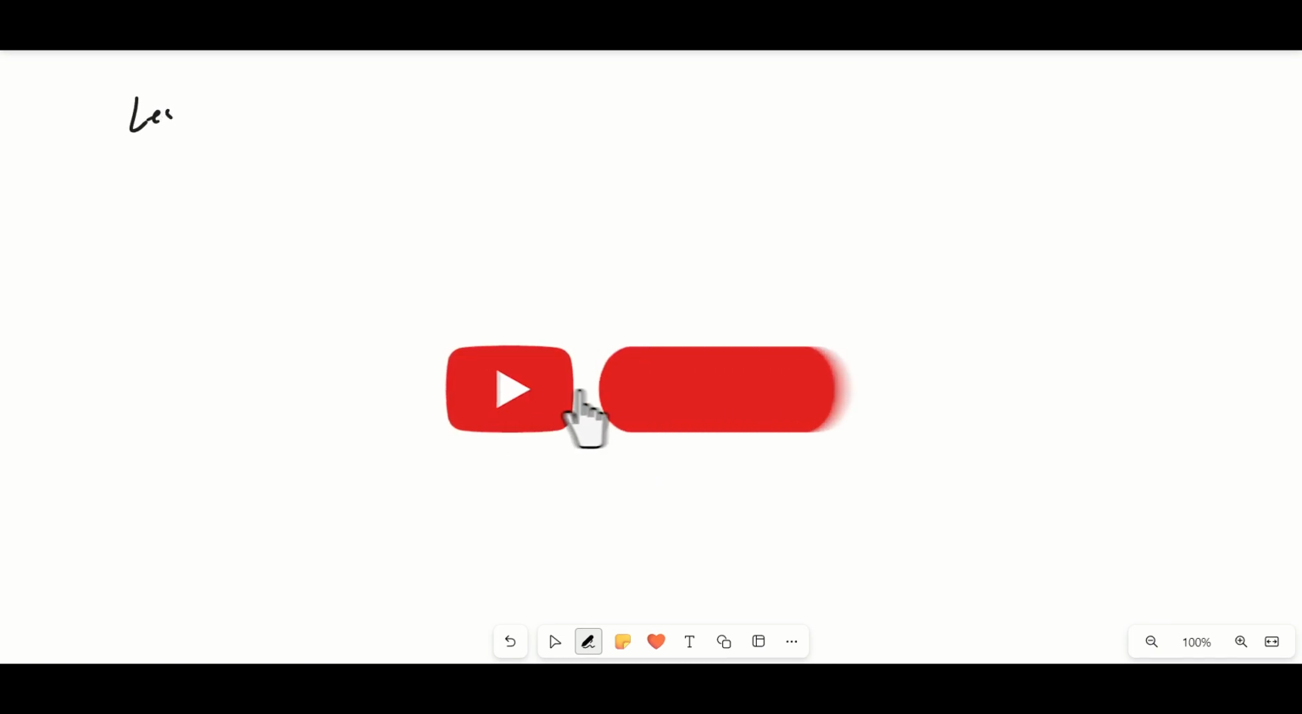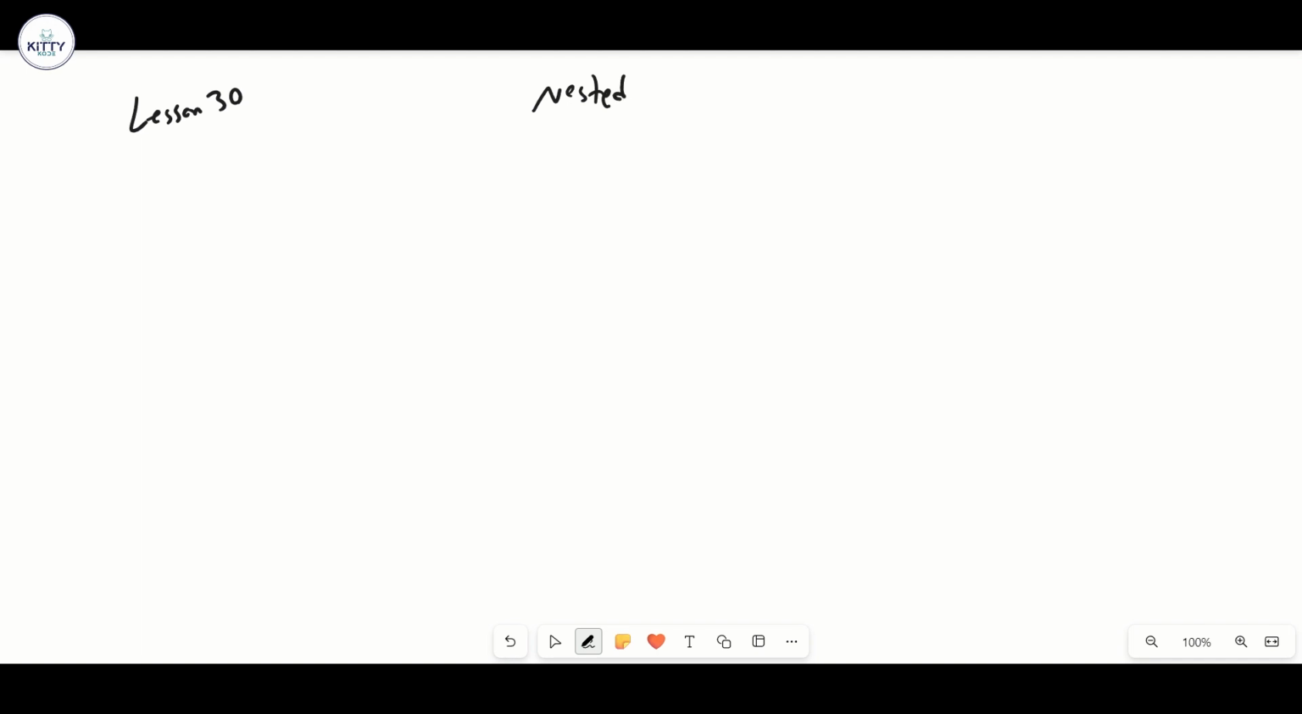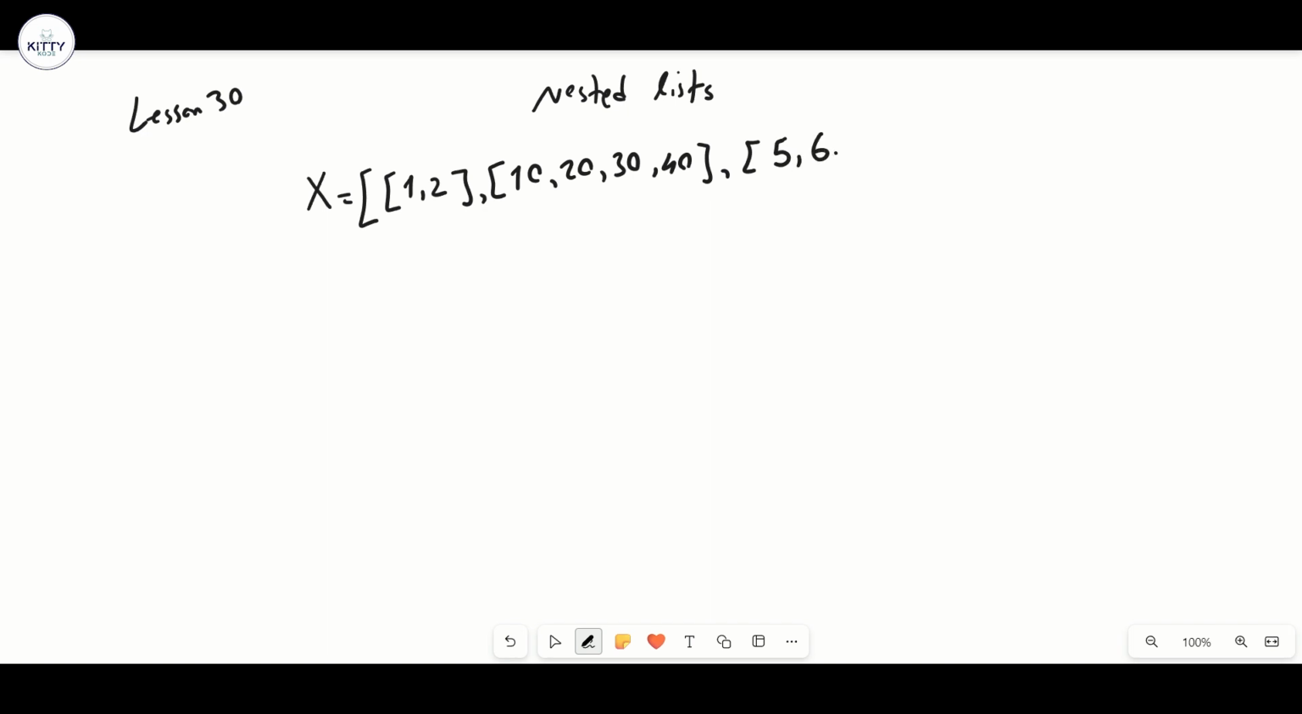Okay, welcome to lesson 30. Let's continue with nested lists. So let's have a nested list here. x equals [1, 2], [10, 20, 30, 40], and [5, 6, 7]. So they shouldn't have the same number of elements, or the number of elements in each sublist shouldn't be the same.